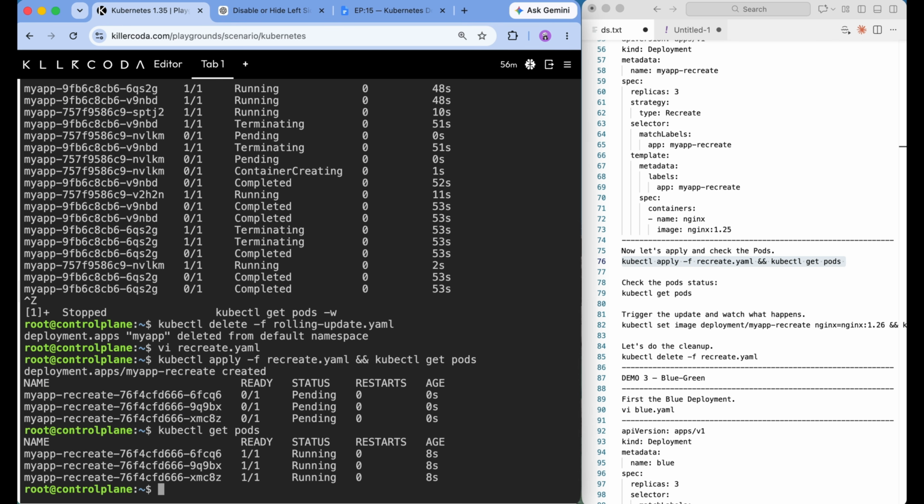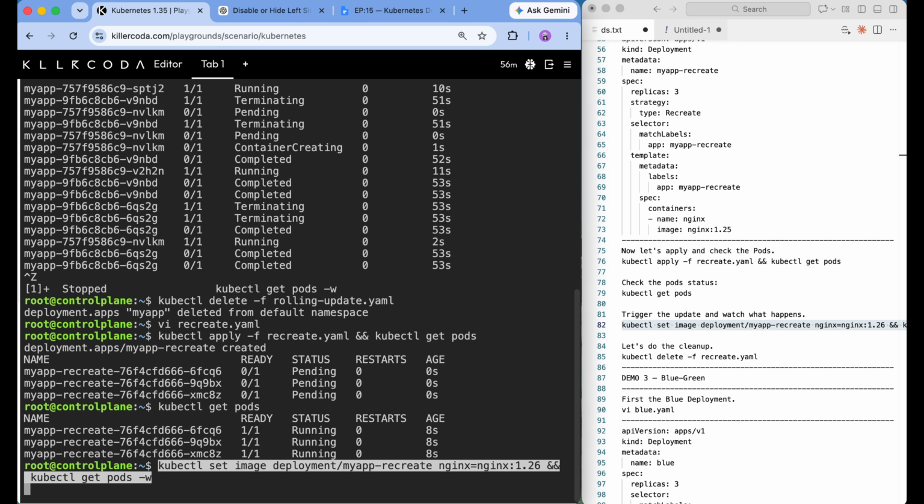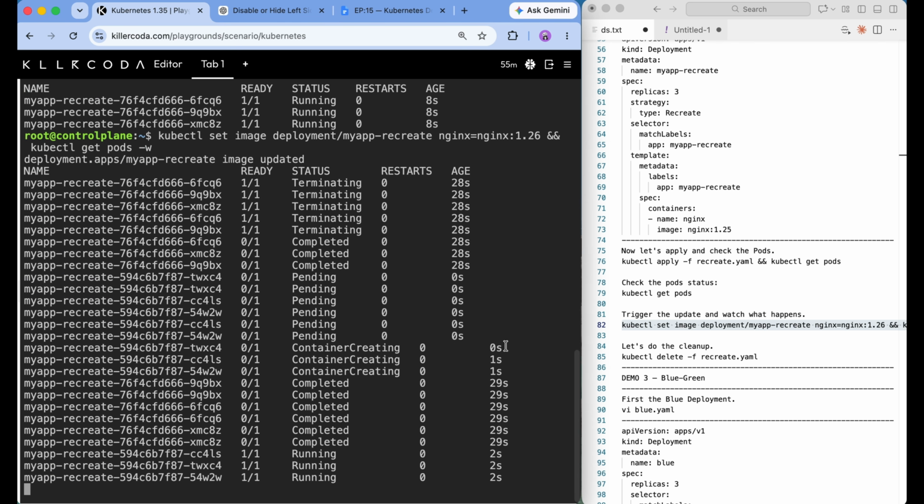So pods is running now. Now let's trigger the update and watch the status. And you see all the running pods are terminated at the same time, and there is a small moment where no pods are running, and you see the gap, and the gap you see is the downtime window. Now let's do the cleanup.